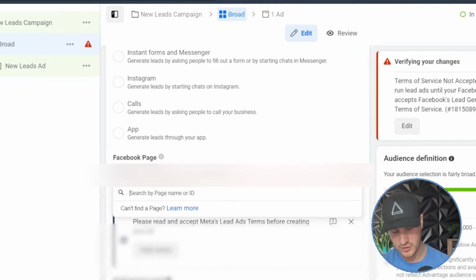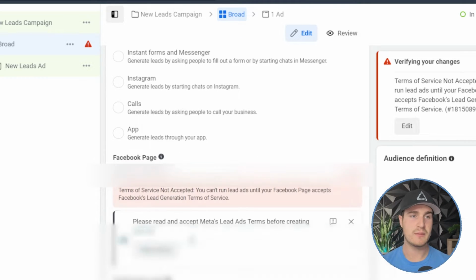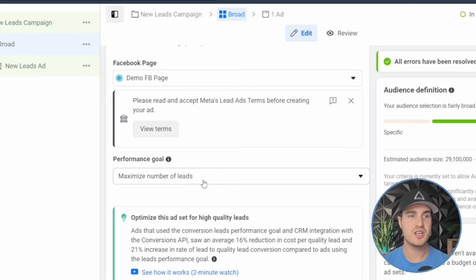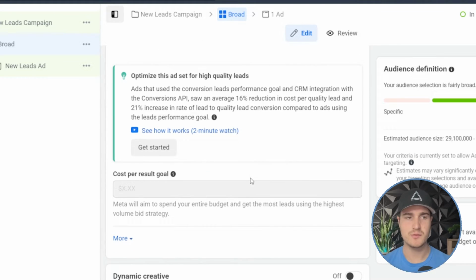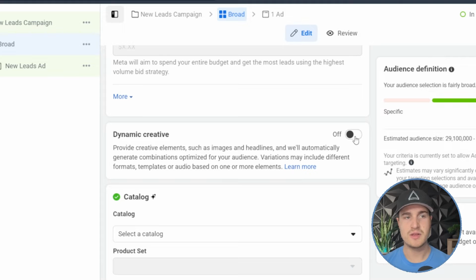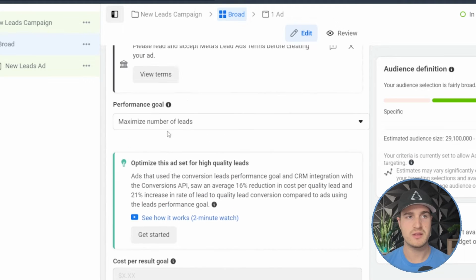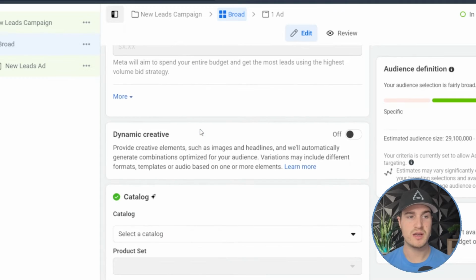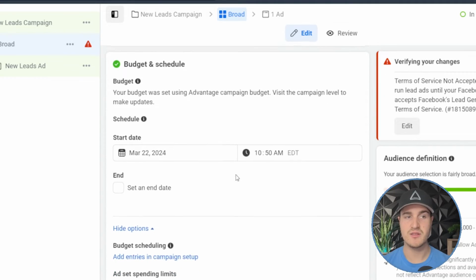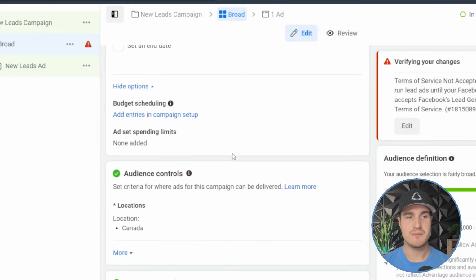Now you just want to select your Facebook page. I'm going to select my demo FB page. Performance goal, maximize number of leads. So we're going to select that. That's what we want. Here, I do not turn that on. So again, the last thing I changed here is I just selected my Facebook page. Now I'm scrolling down. I'm not selecting any of that. Even the start date, I'm not going to select the start date because the campaign is going to start only when I publish it. So that's fine with me. So I can skip that.